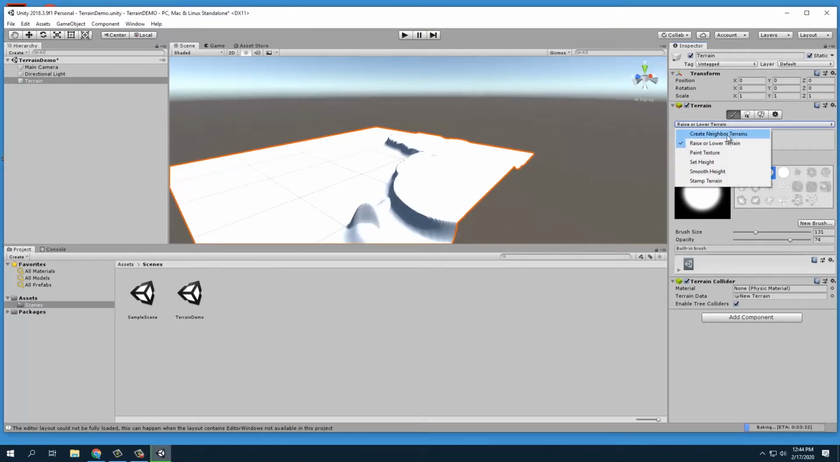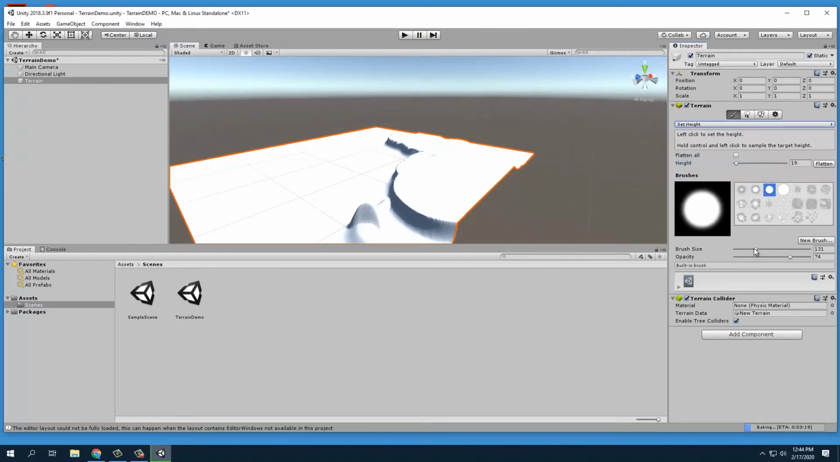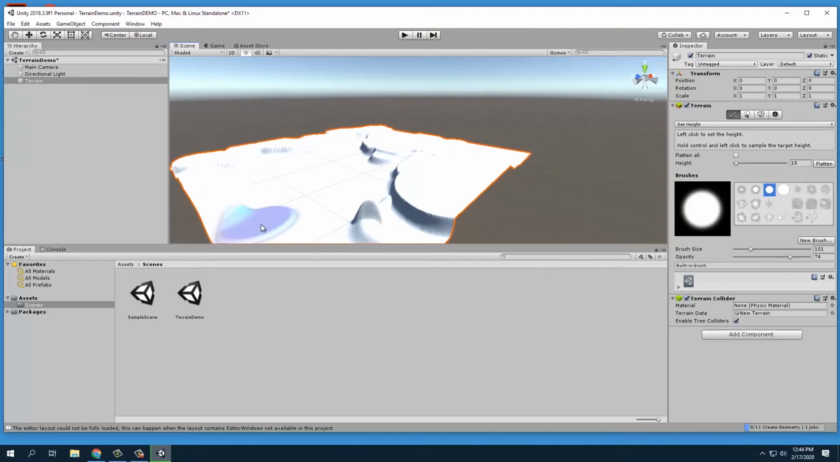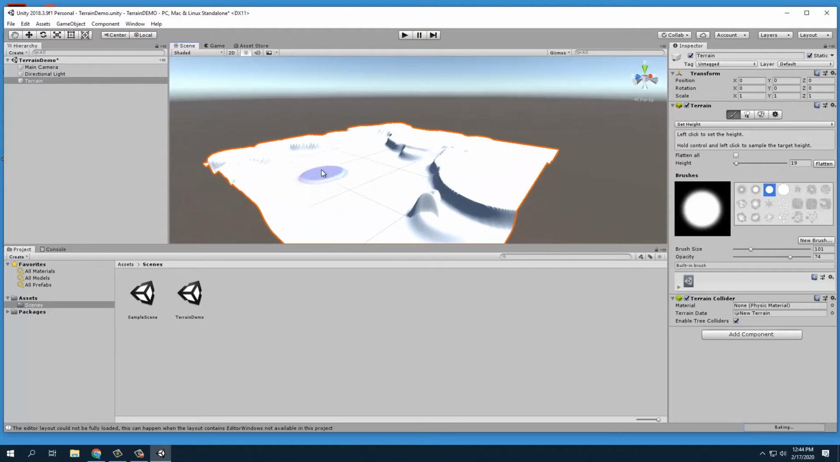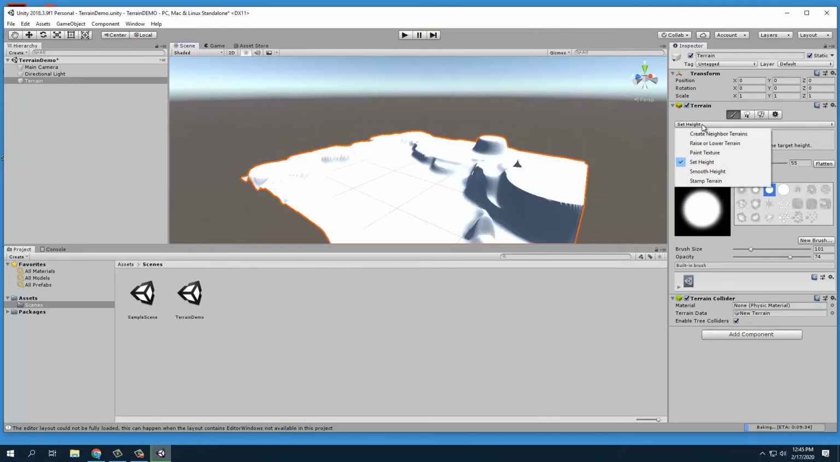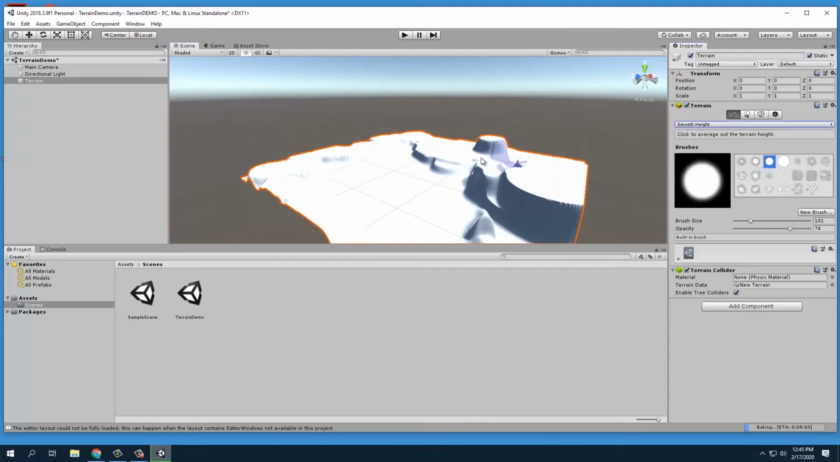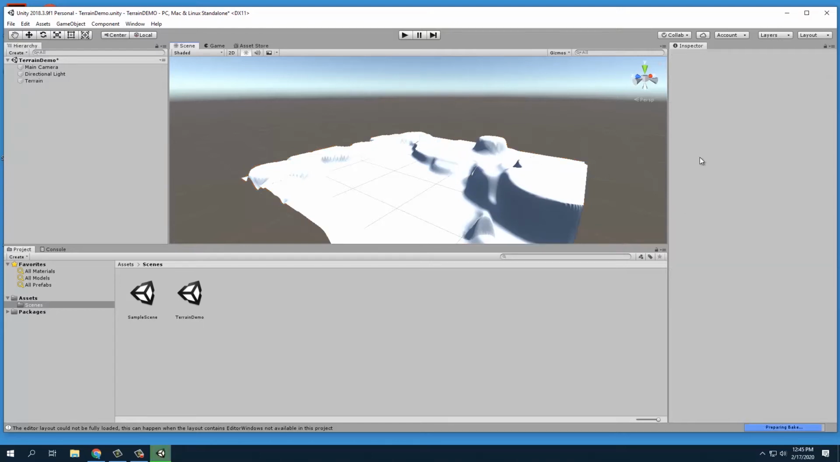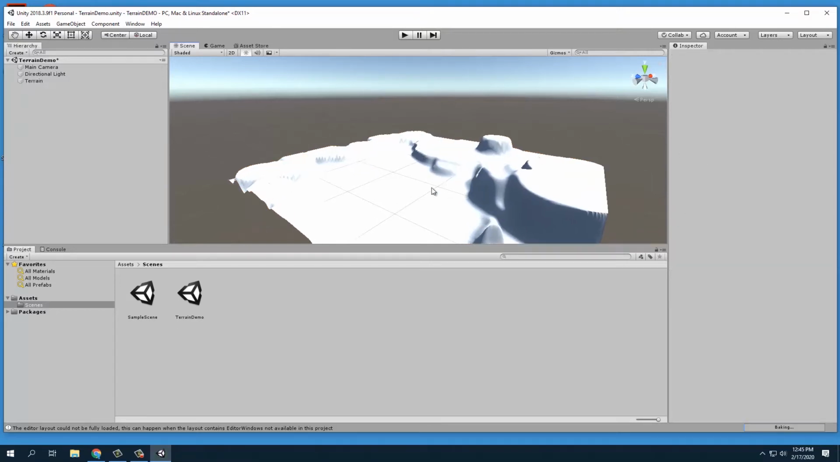If you go over to here and choose Set Height, you can set a specific height level right here. And as you paint, it'll paint that height level. So paint around, say this area here, to make a flat area and some hills on the outside. You can also do Smooth Height. That kind of levels everything out to a certain general height.